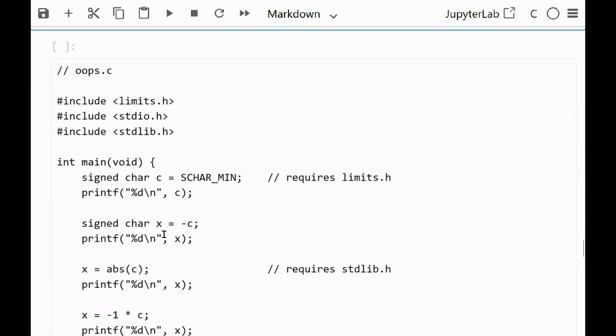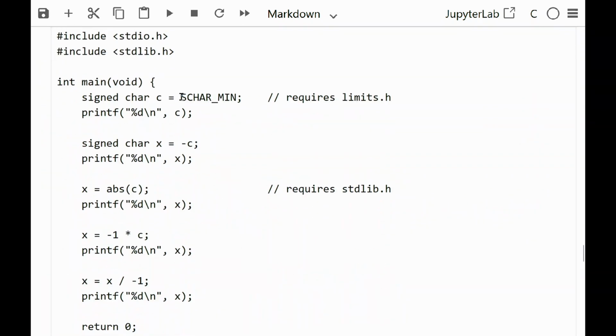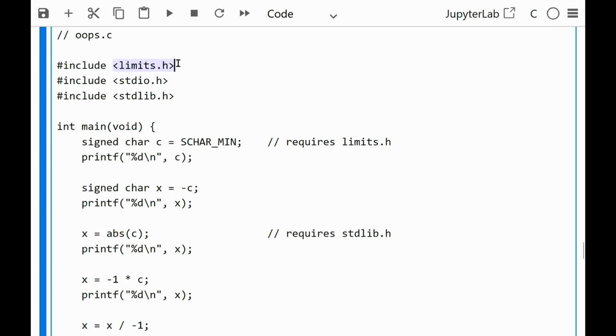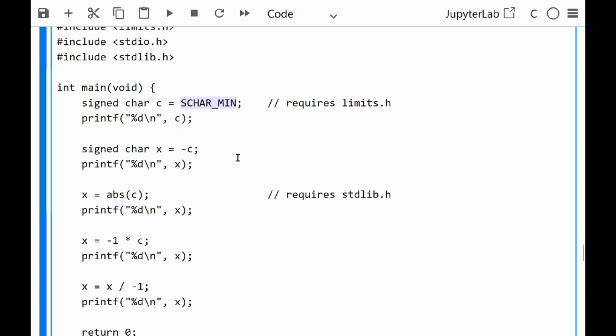So what happens if you actually try to do this? SCHAR_MIN comes from the header file limits.h. SCHAR_MIN is signed char min, so the smallest, or the most negative, signed char value. So this is going to be our most negative value.